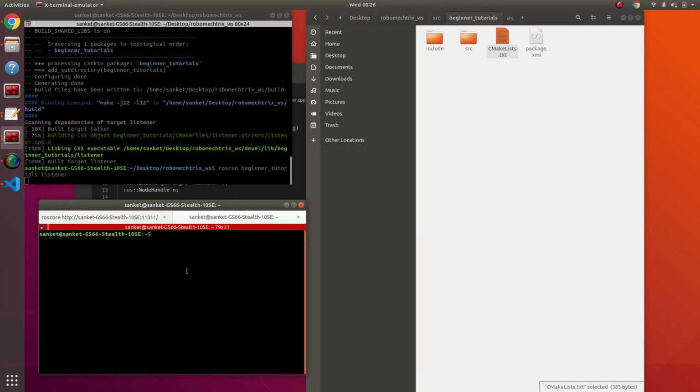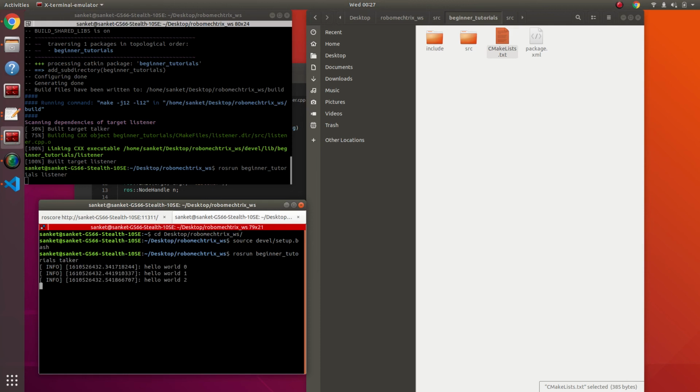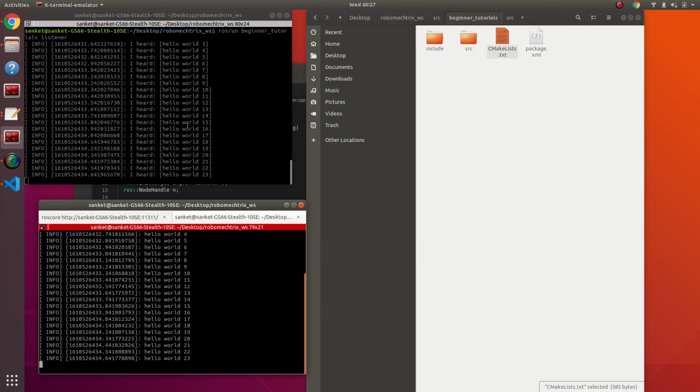So in a new terminal, I am going to go to my workspace, source it, and rosrun the name of the package and talker. As soon as I press enter, I start receiving messages. Hello world is what I'm publishing, and hello world is what I'm receiving over here.